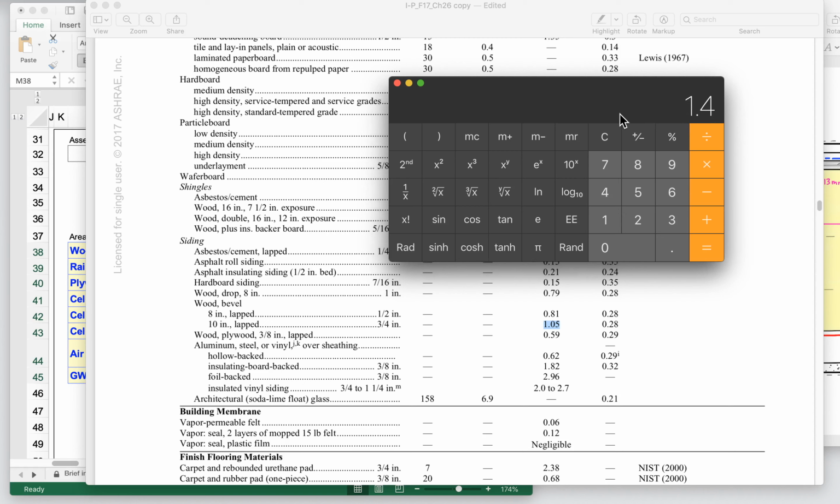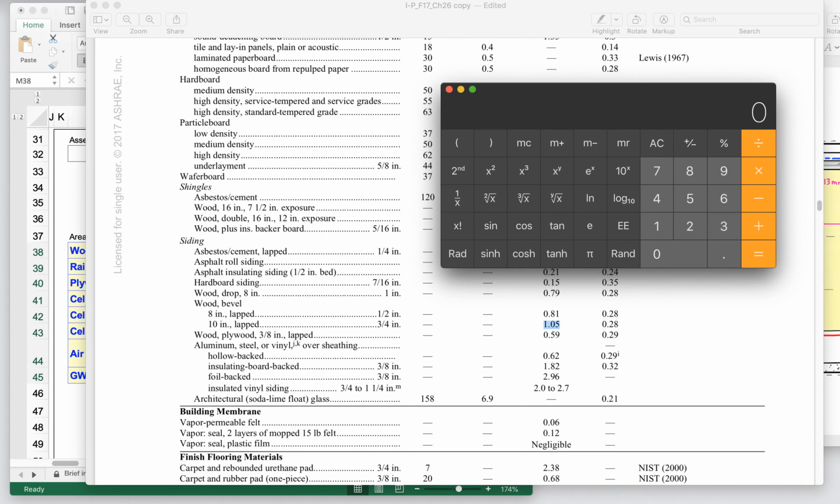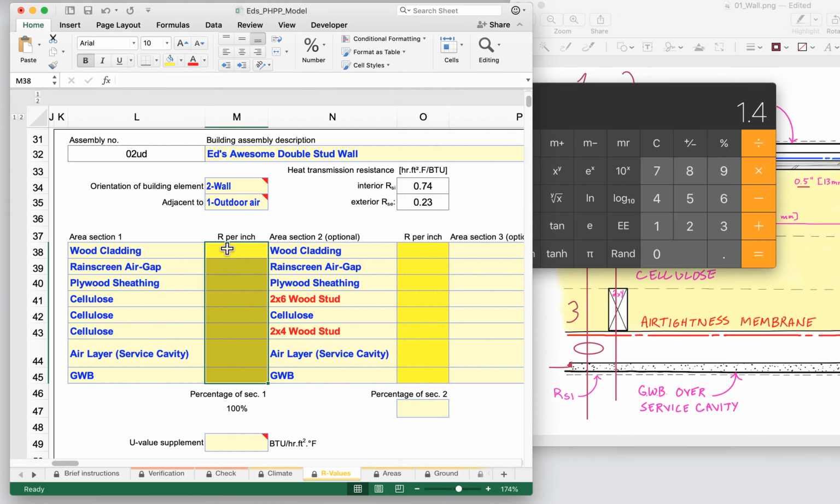gives me a resistivity of 1.4. Did I do that right? Yeah, let me just check that math one more time. 1.05 divided by 0.75 gives us a resistivity, an R per inch, of 1.4 or so. That's about right for hardwood cladding. Yeah, I think that would be about right. So 1.4, that'll be our R per inch for our wood cladding. So we'll just drop that in here, 1.4.